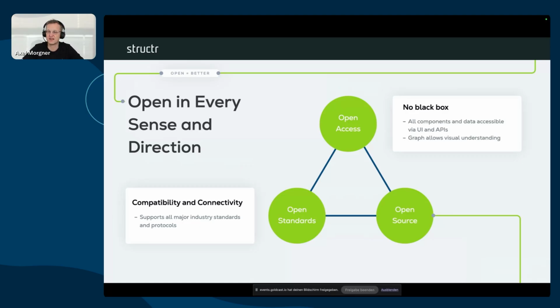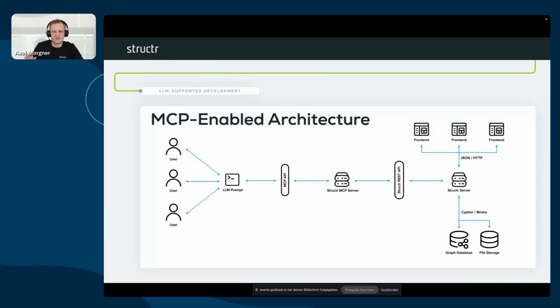So Structr is completely open. You can access any data you created. And also the components of the application are stored in the graph. So it's open to you as a developer to just look at it, and it's easier to debug and easier to understand what's happening in the back end, or on the backstage of the system. And also, as I mentioned already, we support most of the open industry standards and protocols, because we just believe in open source and open access. I think having open systems just makes the software world a better place.